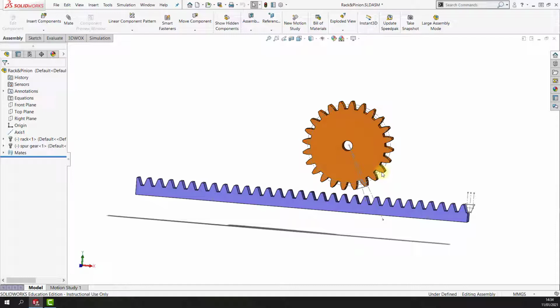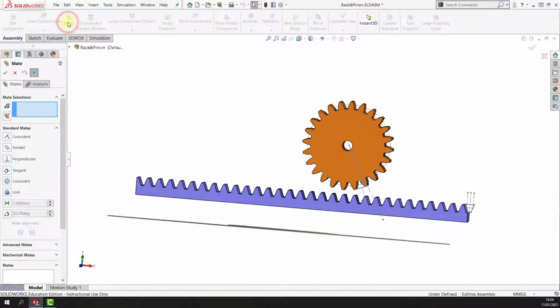We can't mate tangent to a pitch circle, but the next best thing would be a distance mate from the center of our spur gear to the pitch line of the rack. The pitch line is the construction line through the middle of the tooth cut, and the pitch diameter is 152. So the distance to mate is 76. So let's do that little distance mate then.